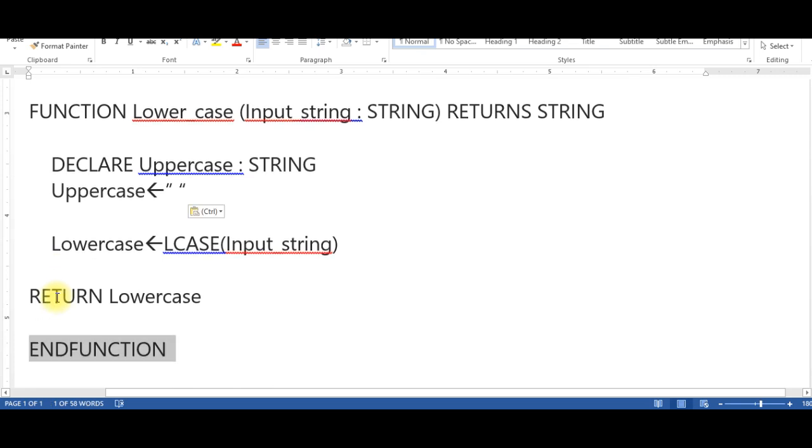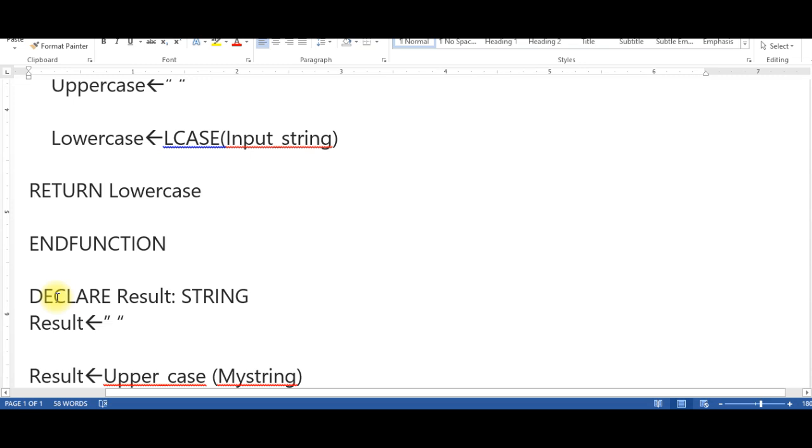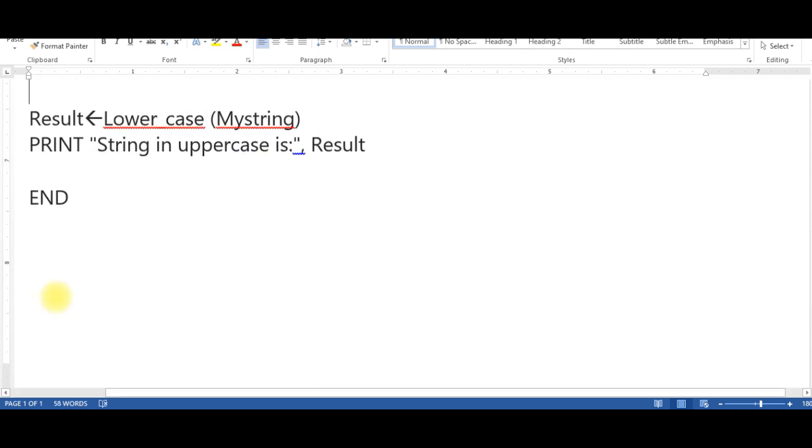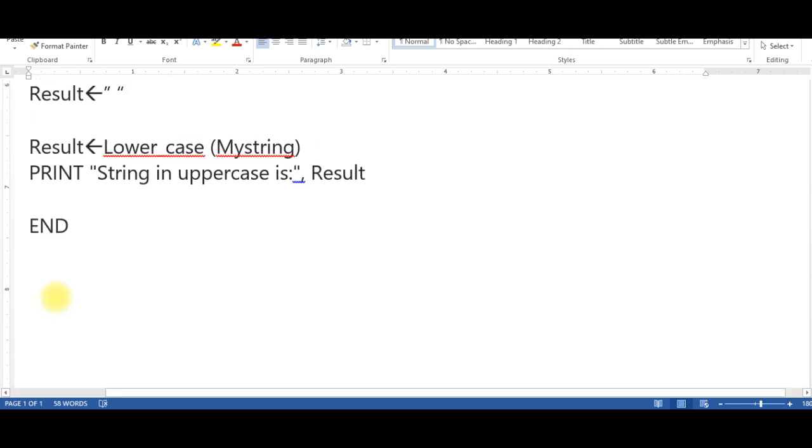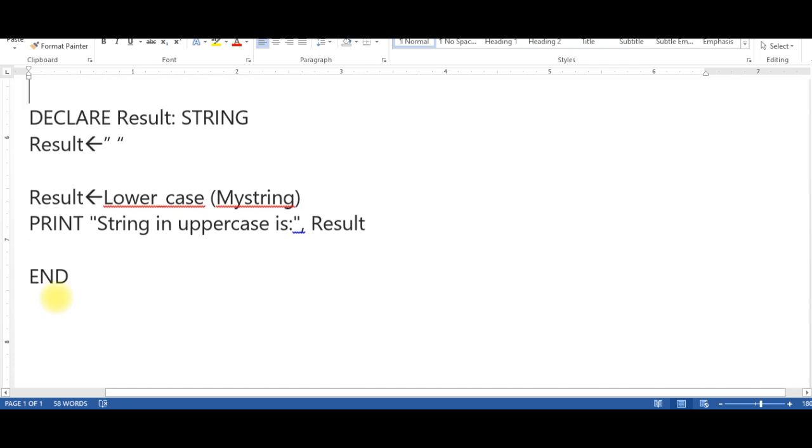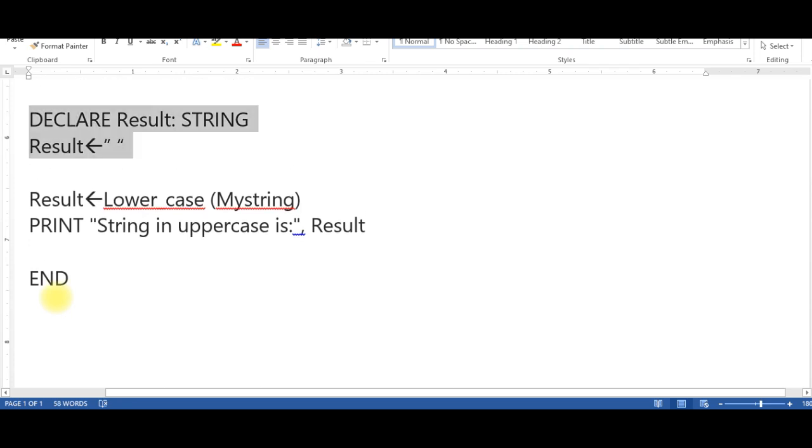Now we write end function. Then the same thing that we did in the last question, we return our function name. Lower underscore case is my function name, my string is my global variable, right? And I am storing it in the result global variable. Result is a global variable, and then I can output it, and then I can do the declaration and the initialization.